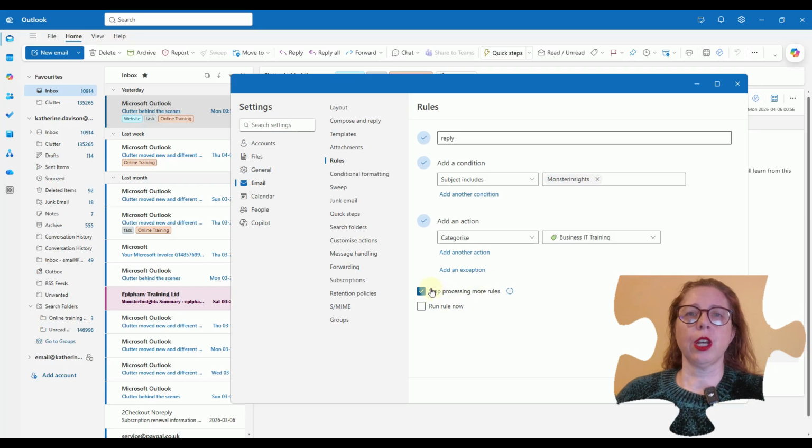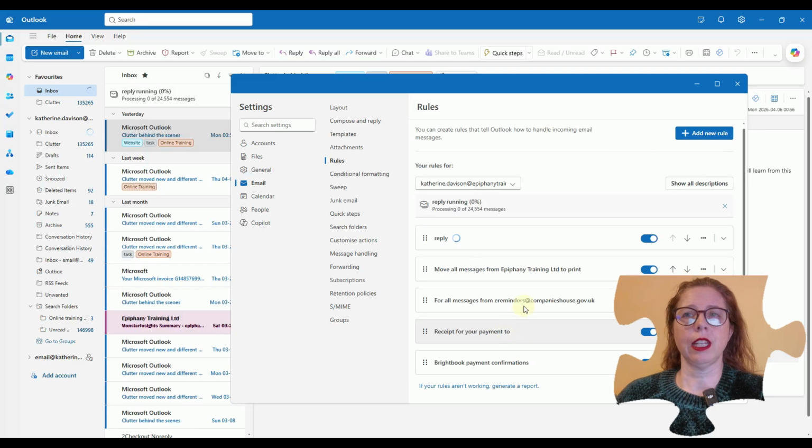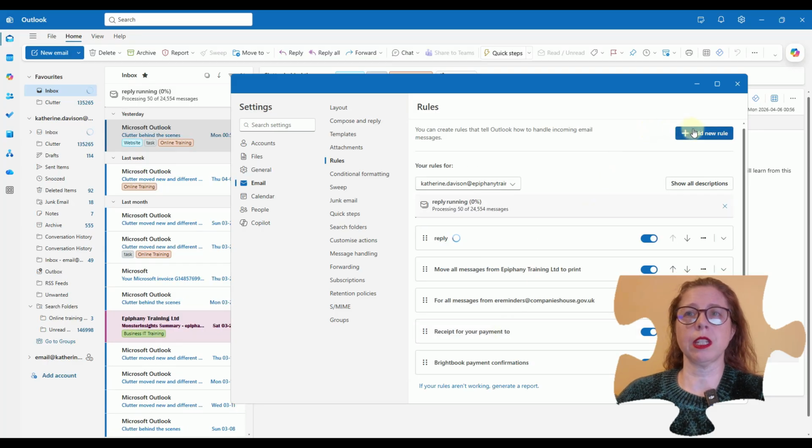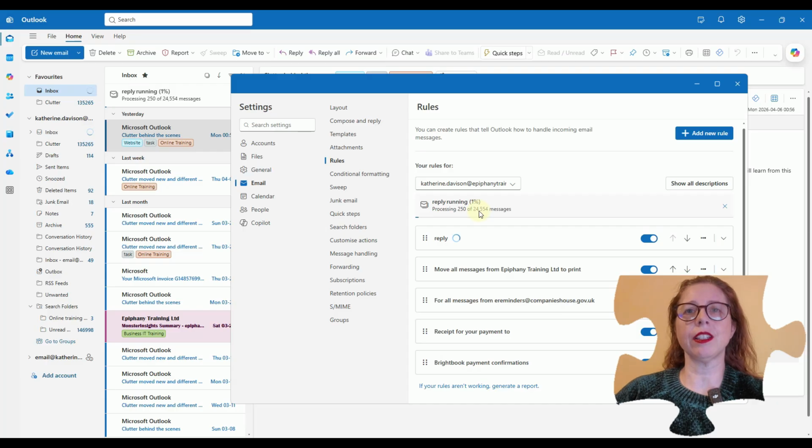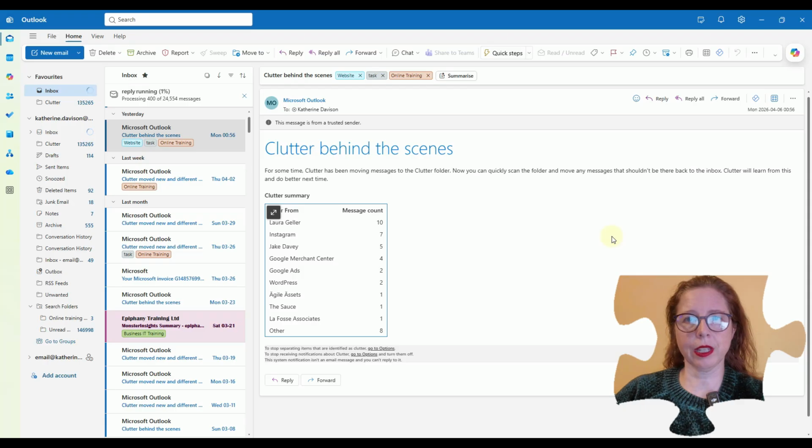And again, I can stop running this one. I want to keep running other rules. And do I want to run it now? I can do that. There we go. And then save. And it will just run it throughout. And I can just keep adding. And there it is. It's telling me it's now going through all of my emails and it's processing. Okay, and it'll just do that in the background.